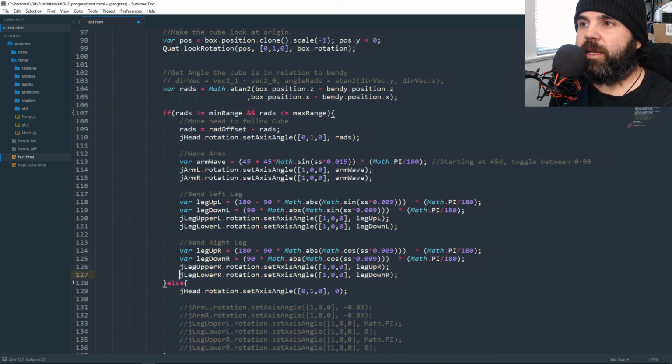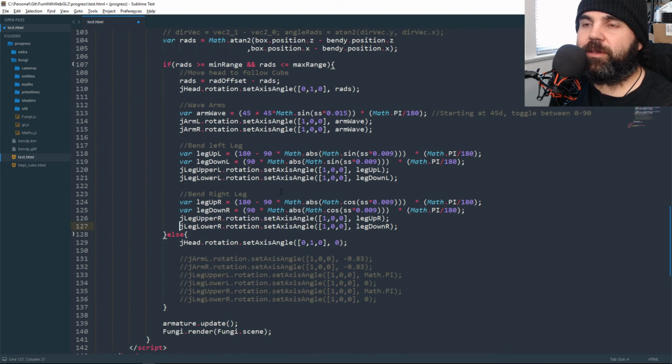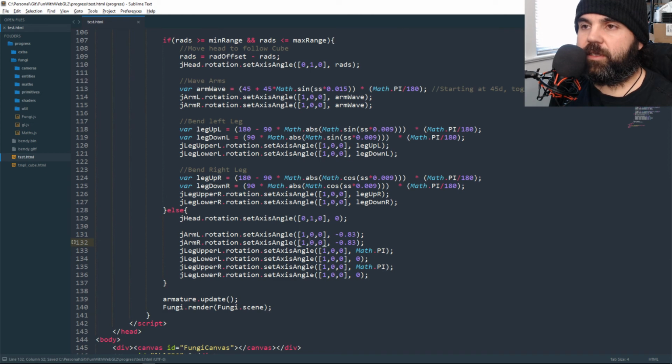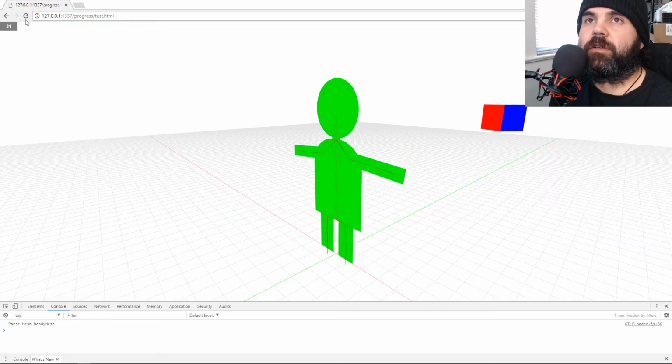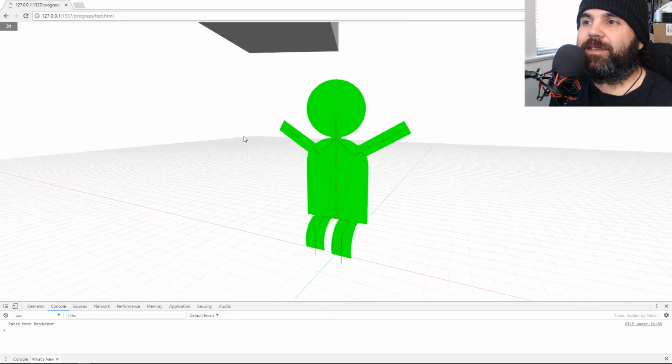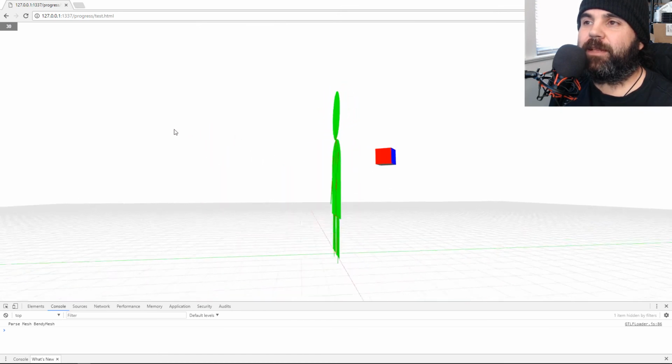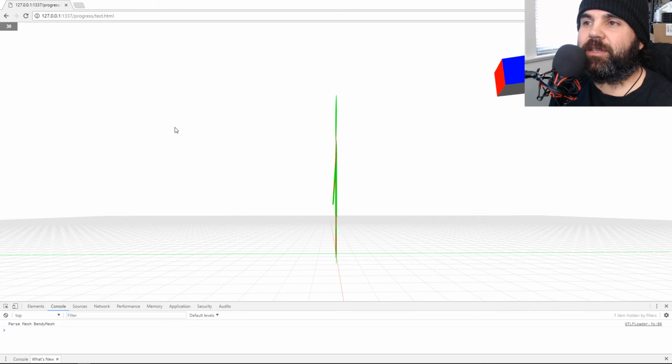And the legs are the same. I just copy. There's like smarter ways to optimize it, but like I said, for prototyping, whatever. And when the drone is no longer within, I guess, line of sight, we're going to reset everything back to where they were. So click save, refresh. So there you go. And you can see his legs kind of bend. This is kind of like how he actually walks.